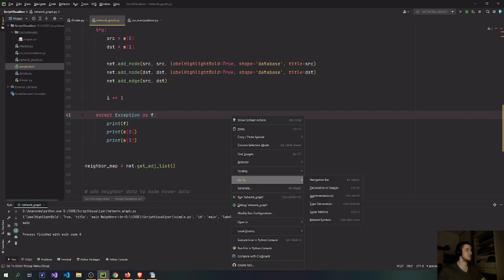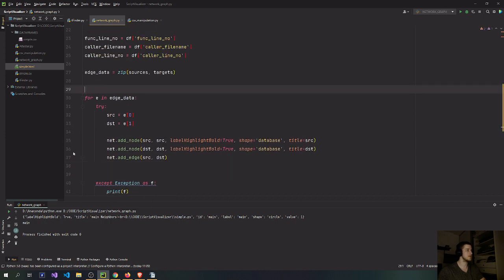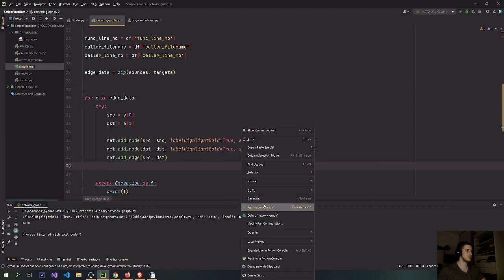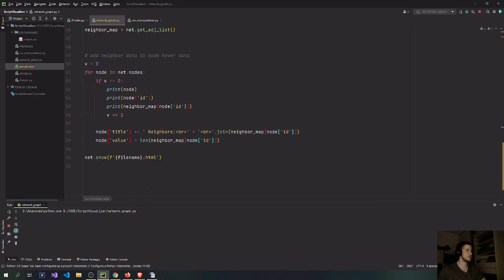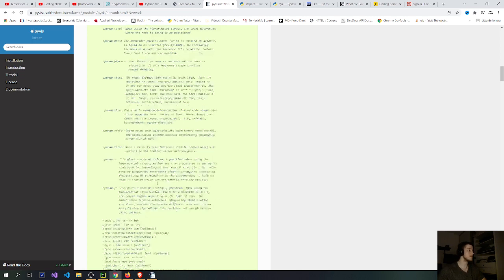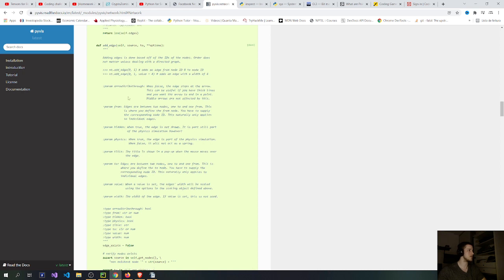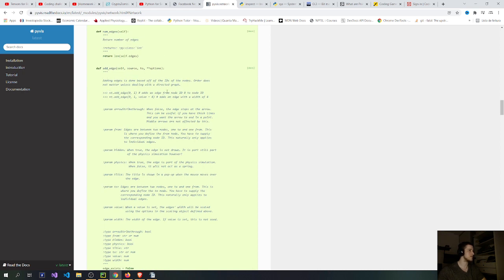So let me run this. I guess I can take this off again. Arrow strike through. Oh, so there is an arrow currently. When false, the edge stops at the arrow. This can be useful if you have thick lines and you want the arrow to end in a point. Middle arrows are not affected by this.